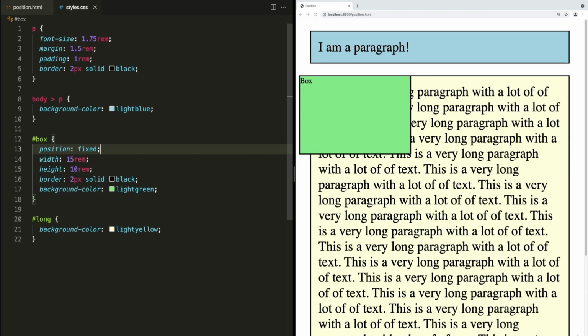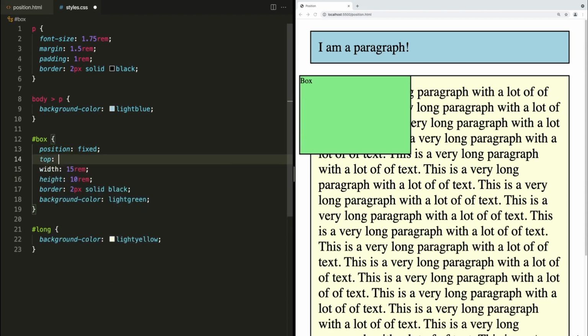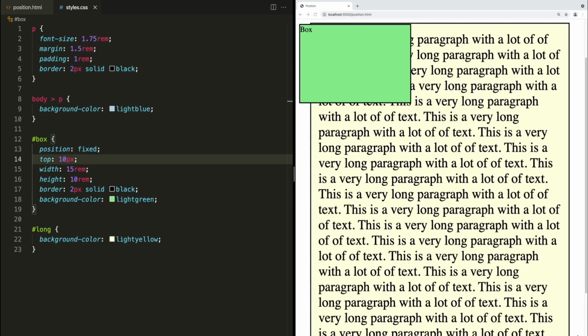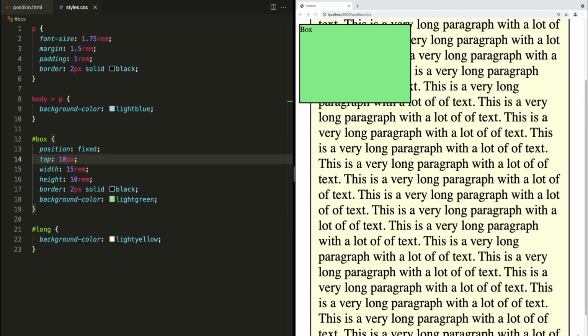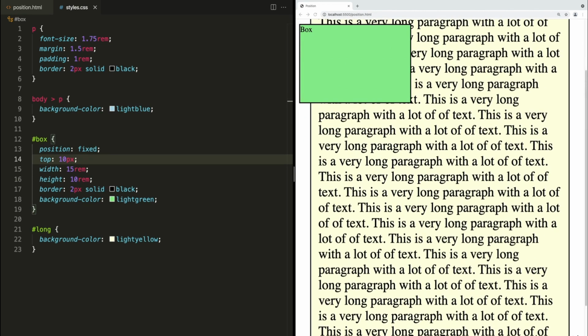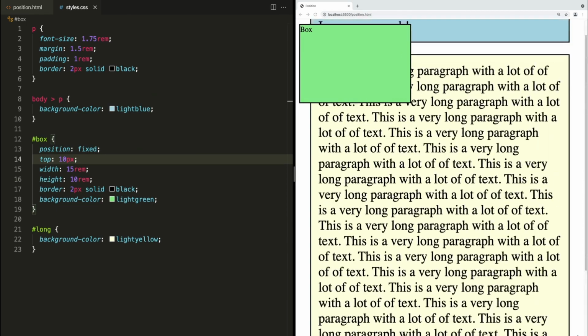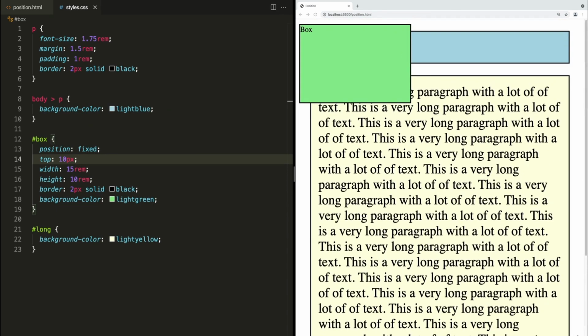So you'll see this pushes it on top of other items. So now it is covering up our long paragraph. And then we can use the top property to move the box, so top 10 pixels, we'll set it 10 pixels from the top of the browser window. And now when I scroll, you'll see the box stays there because it is fixed to the viewport. So no matter what I do, this box will always be 10 pixels from the top of my browser window.